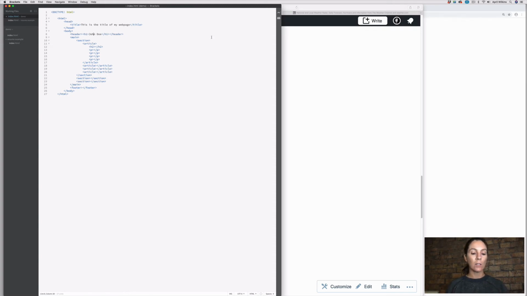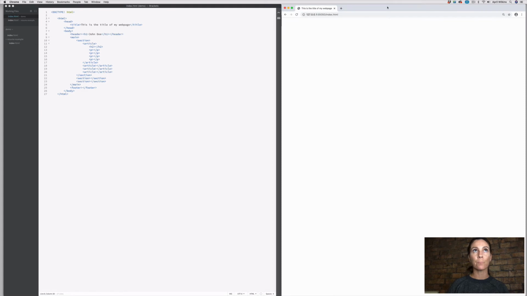So if I take a look, I'm going to go ahead and Command S. Usually the text formatting does need to be saved before you can see it in the live preview. And I still have my live preview open over here, so I'm just going to refresh the page and I can now see John Doe. If you didn't have it open, you would just double click on the lightning bolt again in that top right of the Brackets screen.